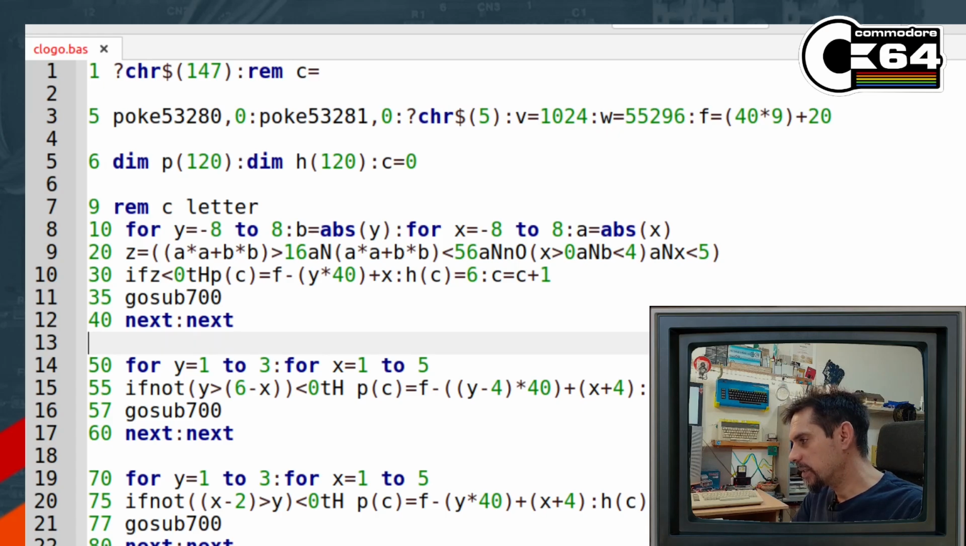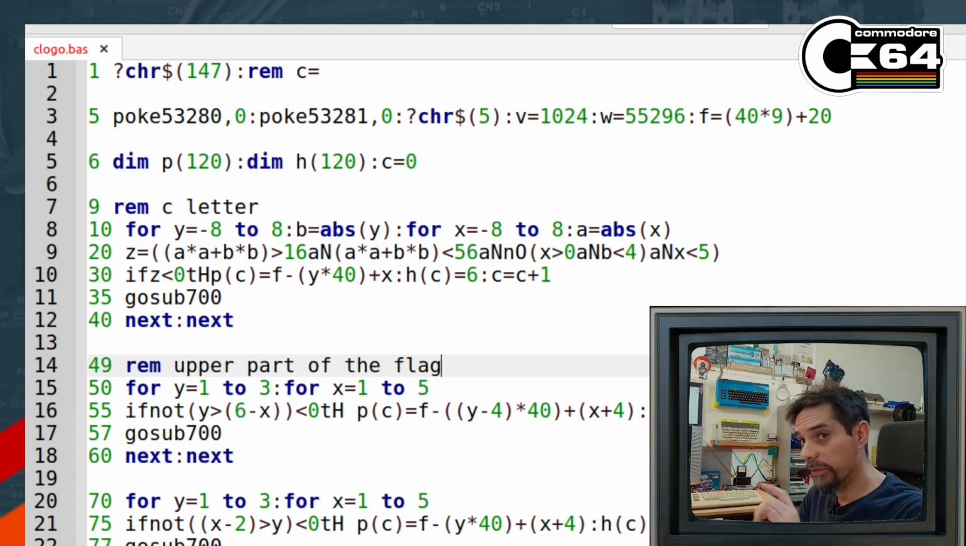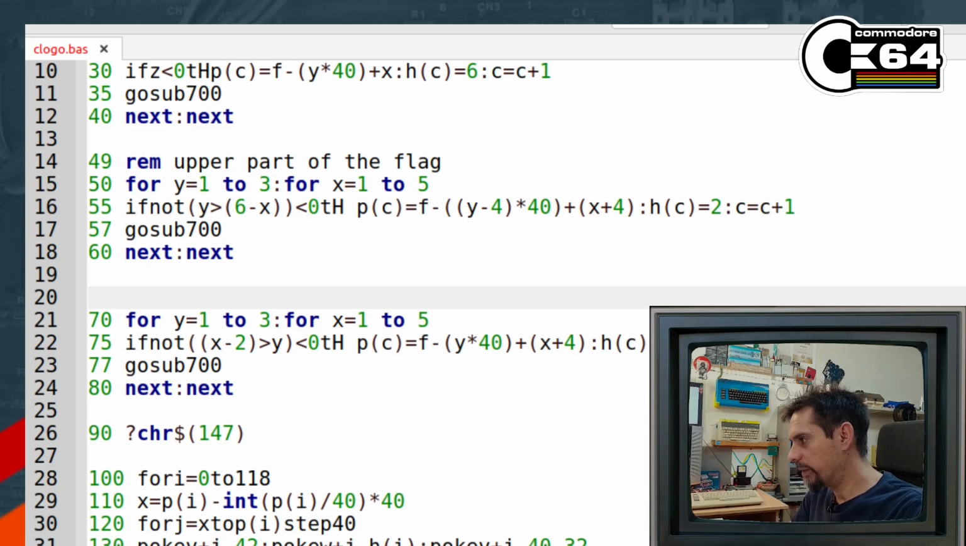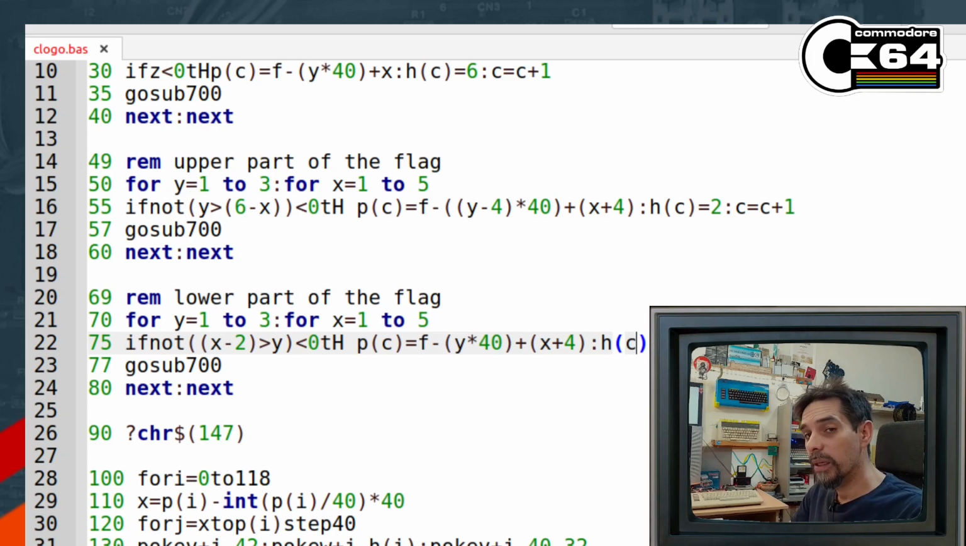So yeah, that's the C letter, and here, let's say at line 49, this is the upper part of the flag, that little flag beside the C letter. And here, this is 69. This is the lower part of the flag. And at the same time, during calculation of these positions, I add color.